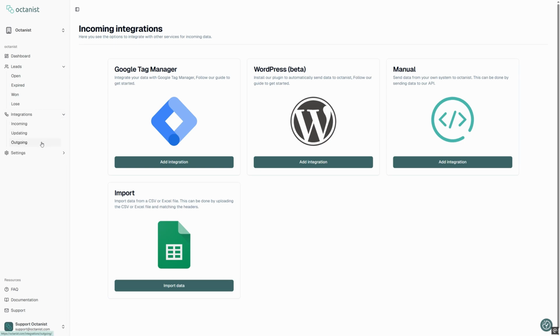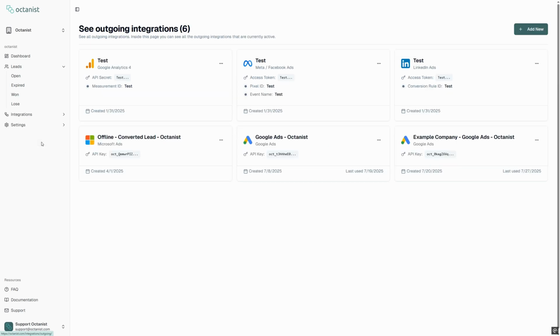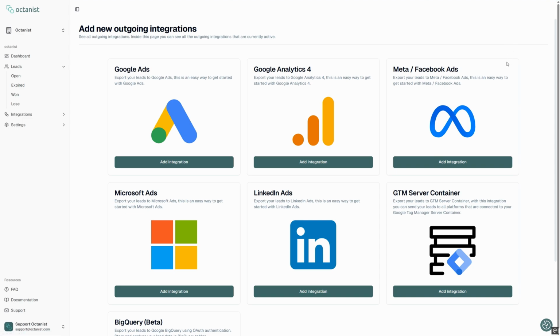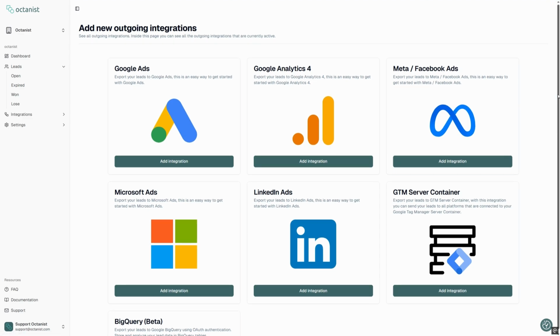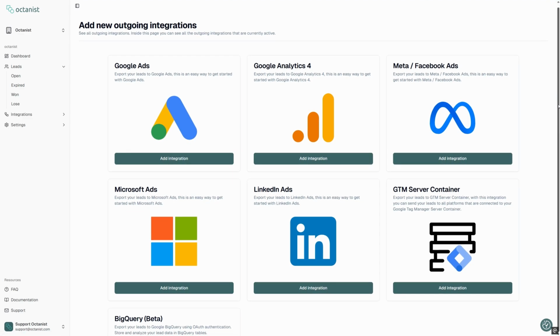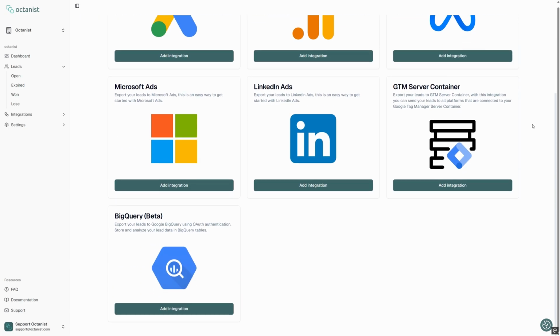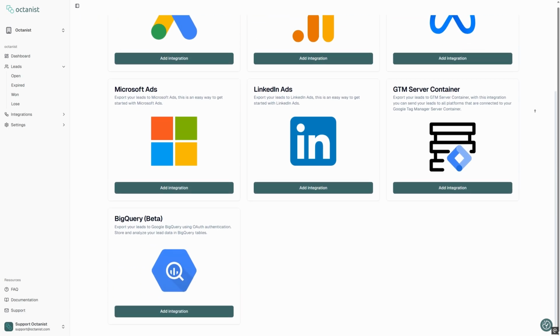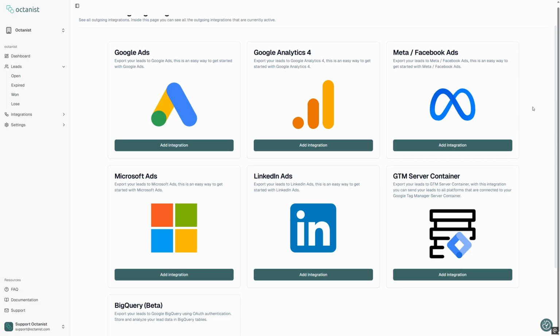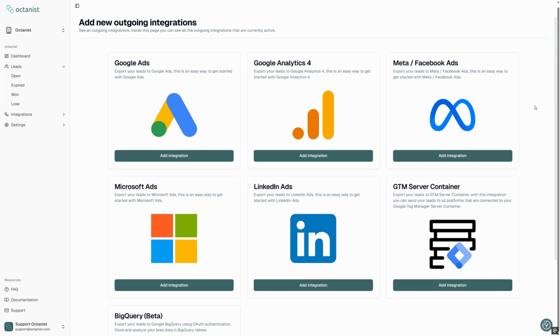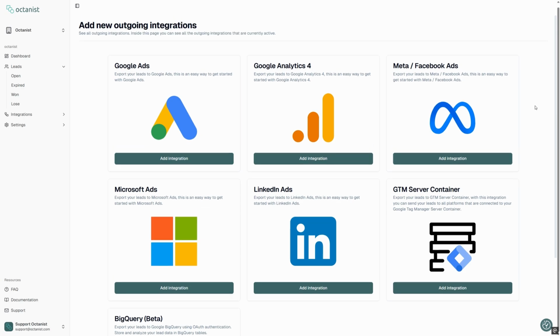Now, once your incoming integration is set up, it's time to send your qualified leads back to the platforms. Go to Integrations, then to Outgoing. Here, you can connect to Google Ads, GA4, Meta, Microsoft Ads, and more. Again, our documentation includes a step-by-step guide for each platform. We recommend setting up both your incoming and outgoing integrations before you start qualifying leads. Some platforms, like GA4, don't always support historical backfills.